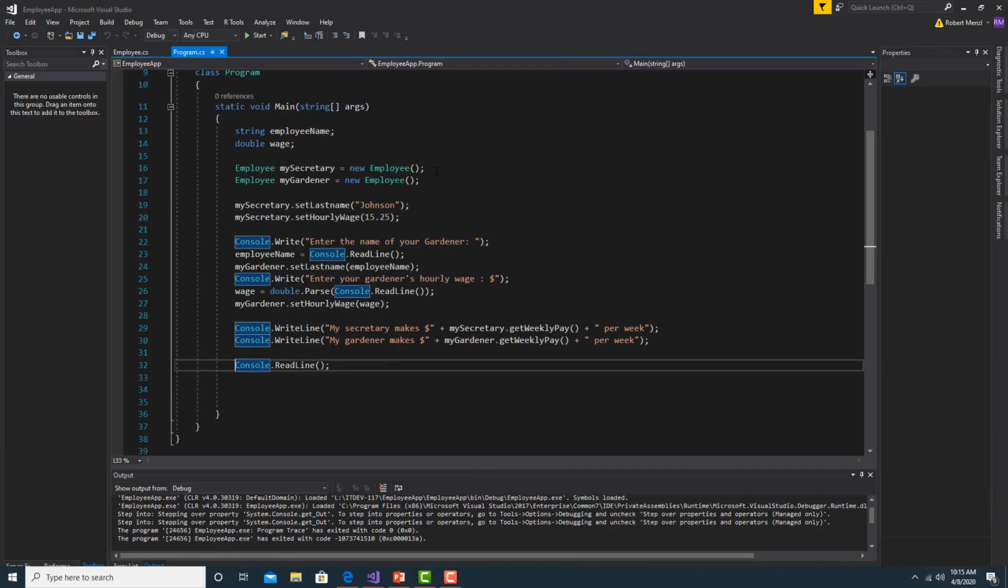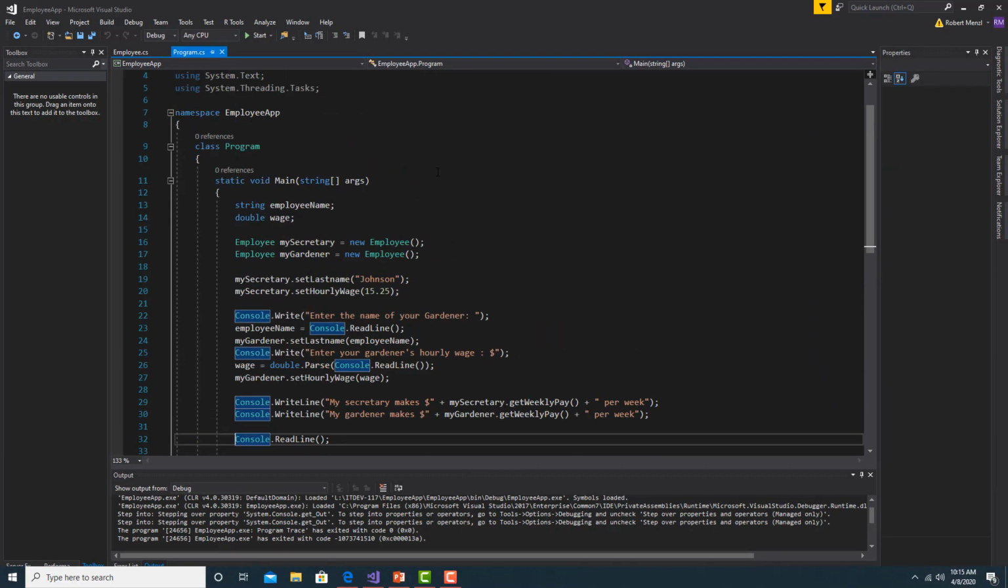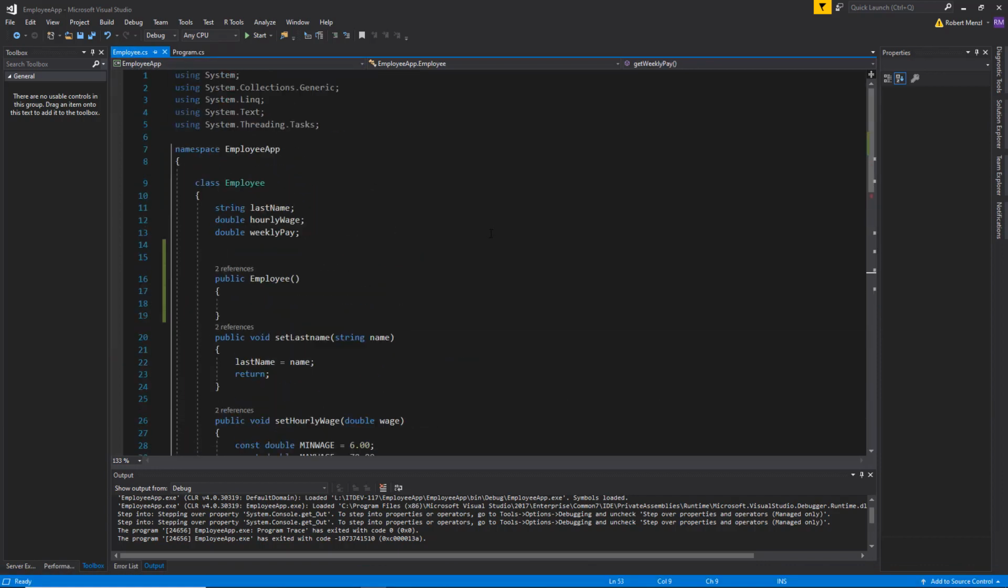And if you look again, there's two objects created. My secretary, my gardener, different attributes. They use the same methods, but they have different attributes, and they're stored in different places in the program. And again, here is my default constructor, which created the objects, public employee. If you don't put it in there, it's automatically created by the computer itself.